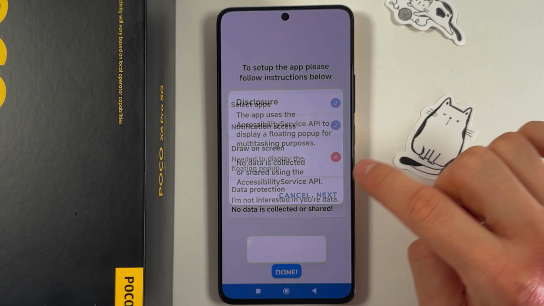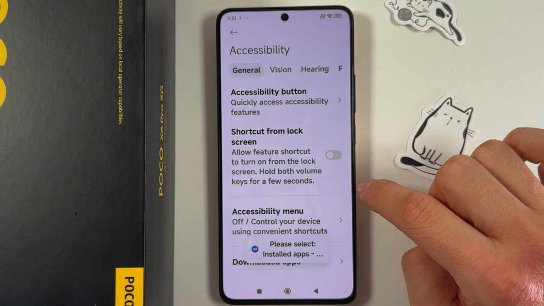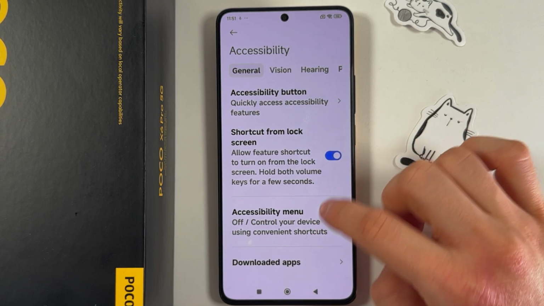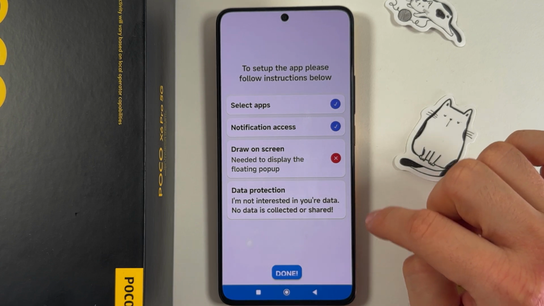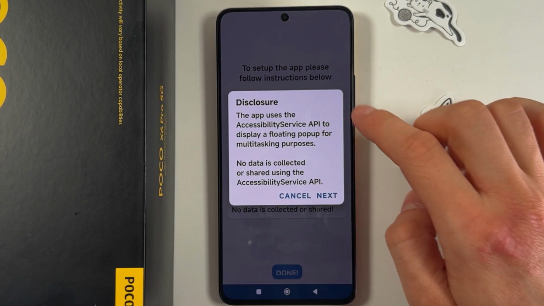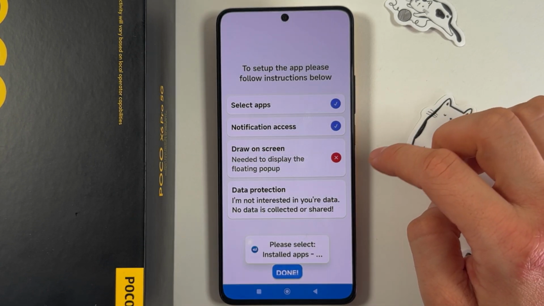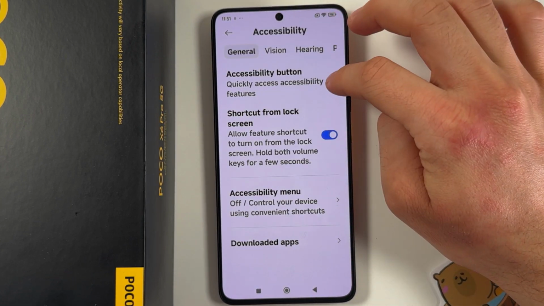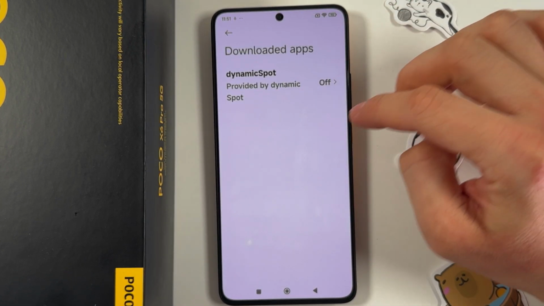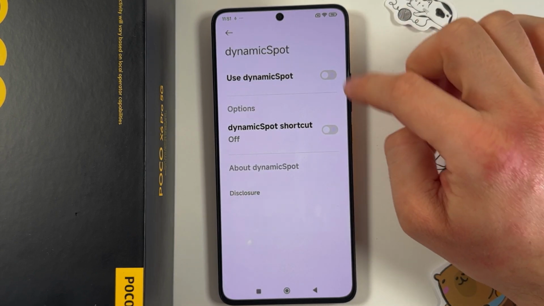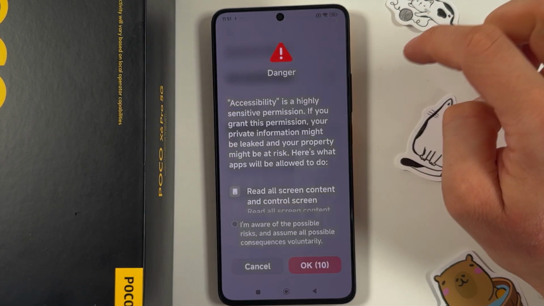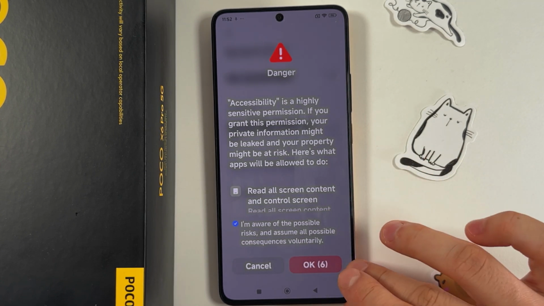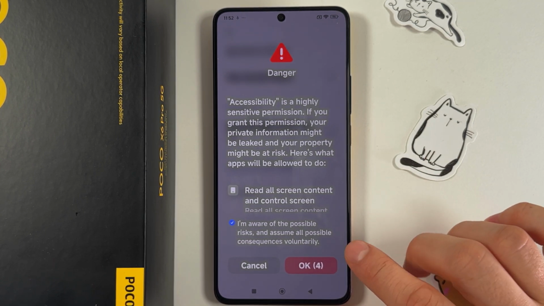Let's do this again. Press next. Alright. So we need to do this. Let's try once again. Alright. So download apps. Choose your dynamic spot, confirm your choice by pressing use dynamic spot. Once again, you have to wait 10 seconds and press OK.